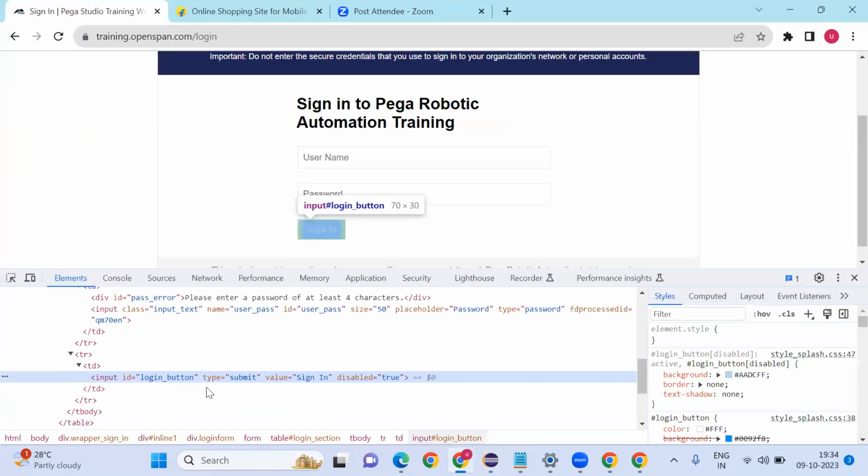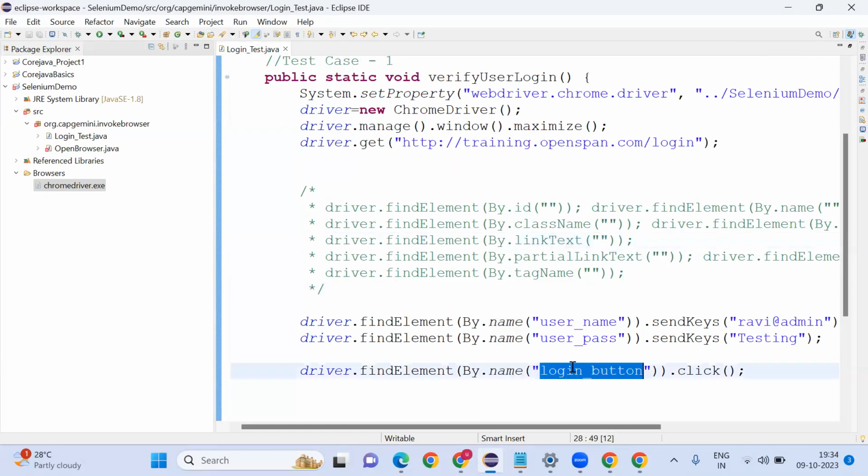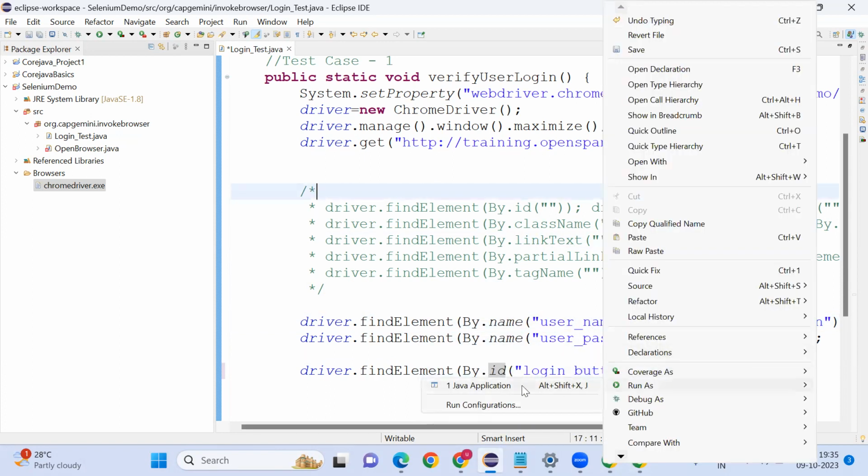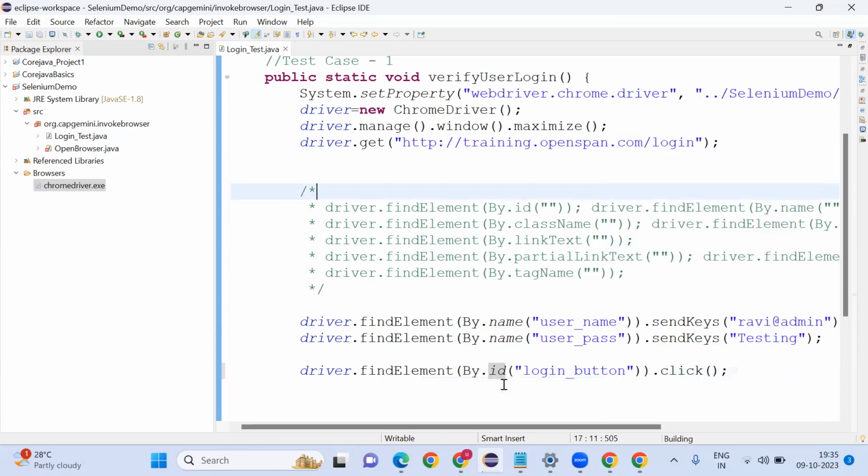Again, go and check. Here, what else can I use? ID alone, there is no other option. Otherwise, you need to build an XPath. At this point I don't want to tell you XPath. In upcoming classes I will tell you how to build the XPath. This is ID only. Let's change this to ID. Be careful while using it. If you miss a single letter it won't work. If you remove the underscore it also won't work. Now right click, run as Java application and see.